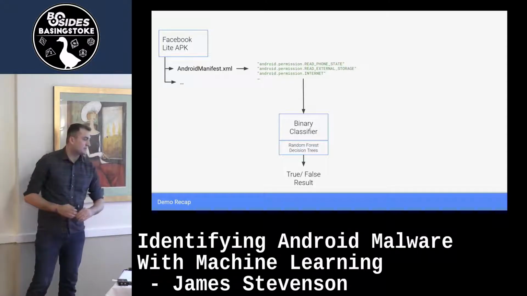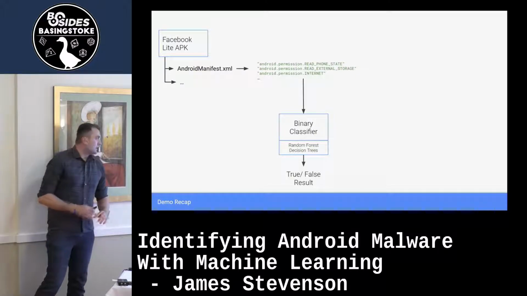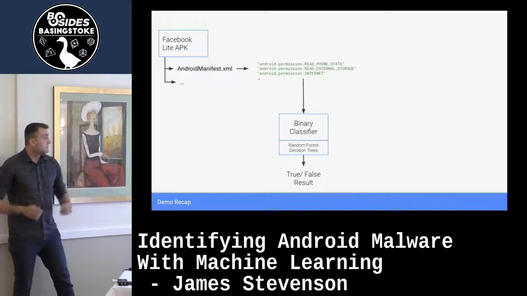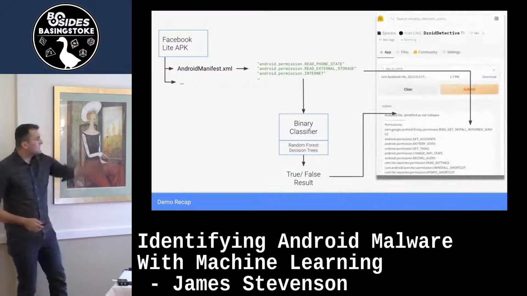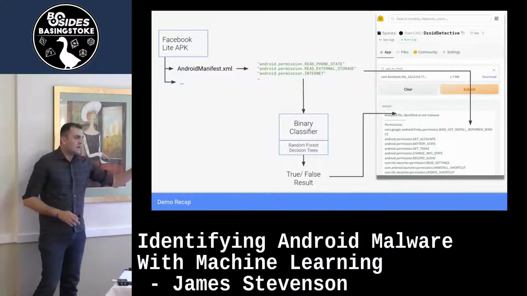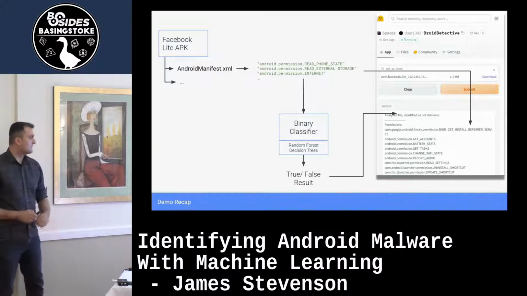In the case of Facebook Lite, it came back as true. We also ran a Trojan through it as well, which came back as malware, and the Facebook Lite came back as not malware. We'd then be able to see that in the UI, where we have, hey, this was marked as not malware, and these are all the permissions it used.